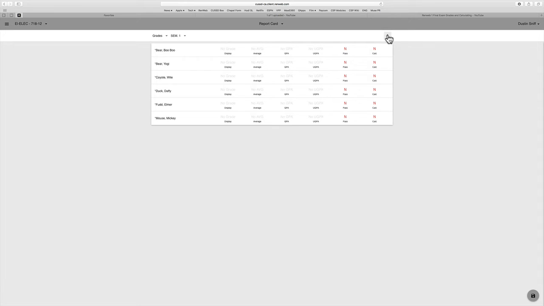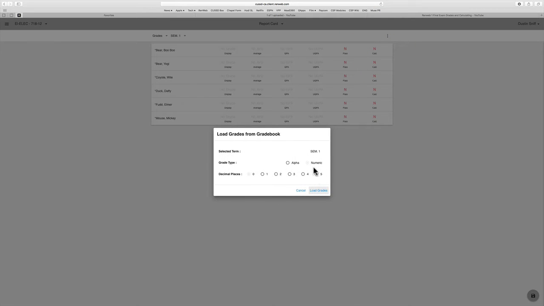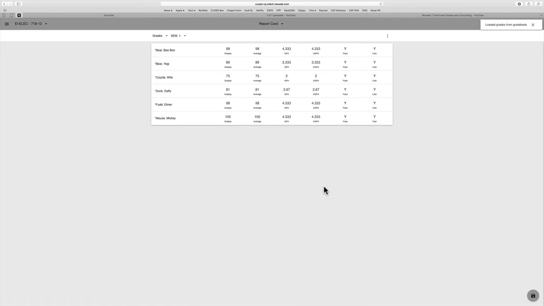So underneath these 3-dot menu, you're going to choose Load Grades, and I want it to be loaded as a numeric grade. You could choose a letter grade, but to keep it consistent throughout this video, I'm going to choose numeric grades. I'm going to hit Load Grades. Now that I have the grades that I've been putting throughout the semester loaded into Renweb, I need to click this Save button in the lower right-hand corner.